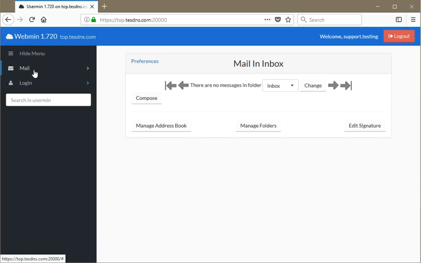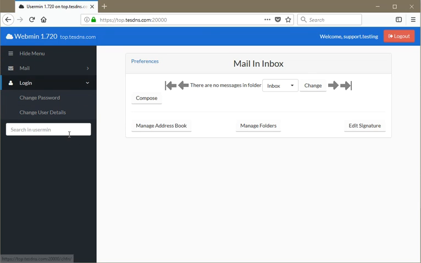So there it is. Here's the mail. Here's the login. You can change your passwords and stuff like that. If you want to set up a bunch of emails for somebody, you would basically tell them to go to the 20,000 port and change their password. So you could set up a real simple password and say, here's the password, go in and change your password once you log in.